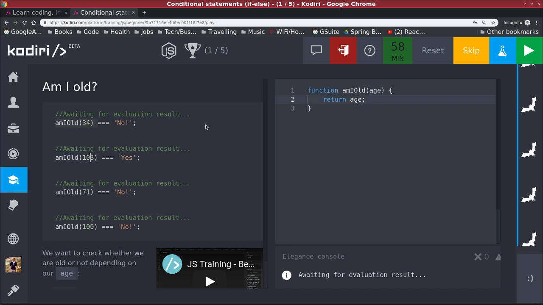So when I invoke it like this, am I old 103? Well, 103 gets passed into the function and assigned to this name. So age equals 103 in that case. And I just return that. So in this case, if I invoked am I old 103 and returned age, I would return 103. This case, 71. This case, 100.